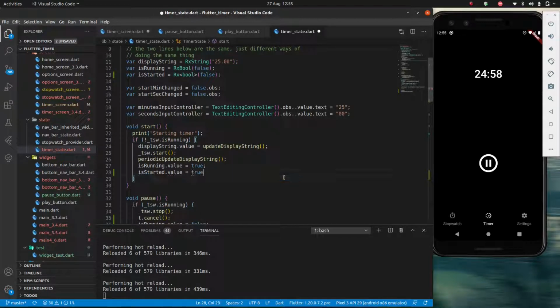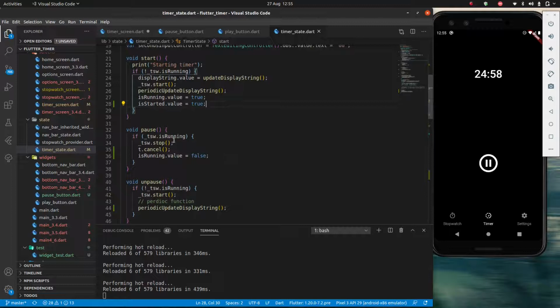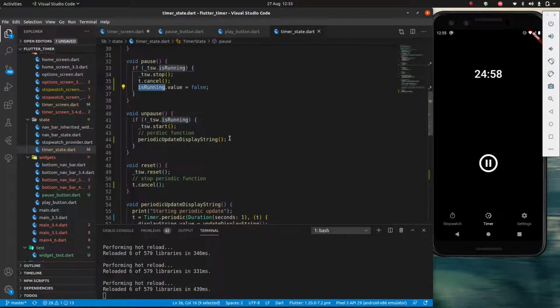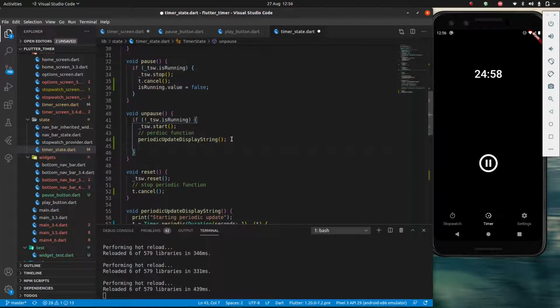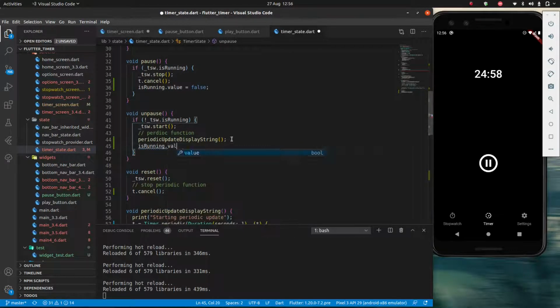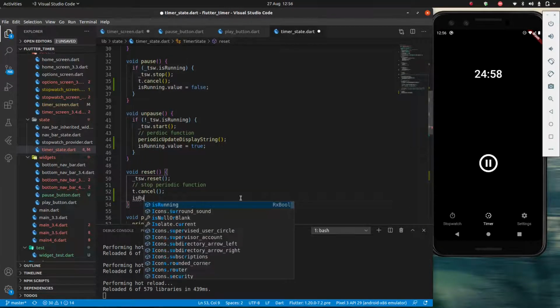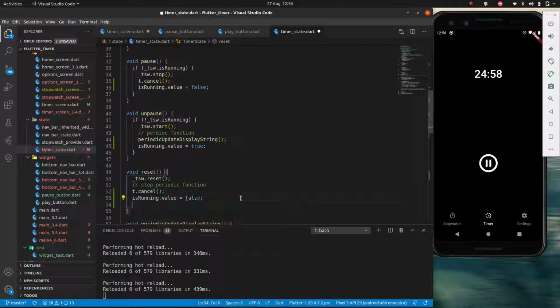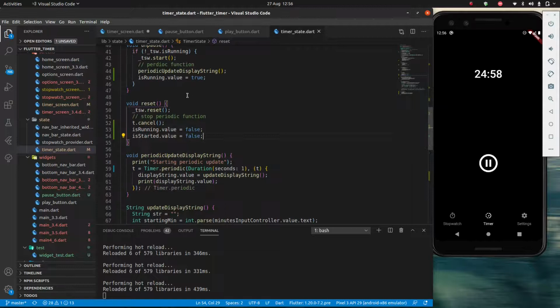isStarted.value equals true, because now I need these to be two separate values. When I pause it, I need isRunning to be false, but I need isStarted to still be true. So when I unpause it, isRunning is going to change to true, but isStarted is going to stay true the entire time. It's not going to change. However, when I reset it, I'm going to need isRunning.value to be equal to false, but also isStarted.value equals false. Now I'm going to have to change both of them.